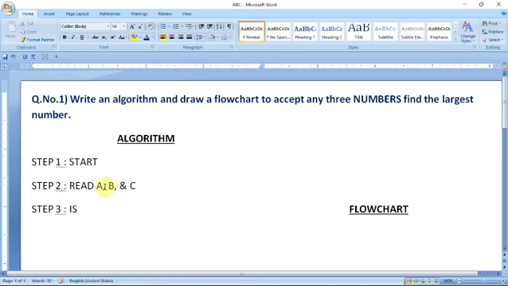First, once again you have to think about when A is the largest number. If A is greater than B and A is greater than C, then A is the largest number. Otherwise we have to check another. Three numbers we have, so we check if B is greater than A and B is greater than C, then B is the largest number, otherwise C is the largest number.